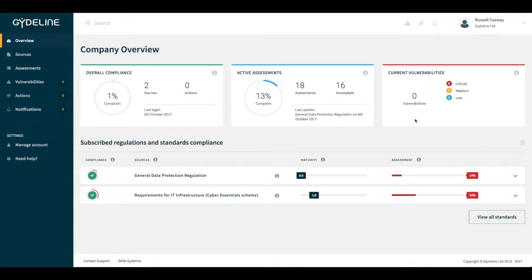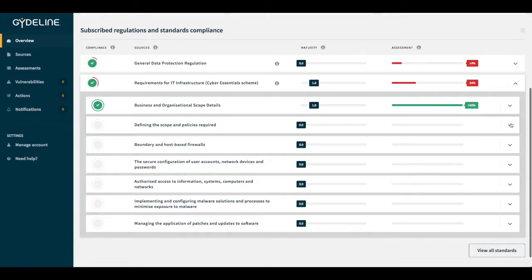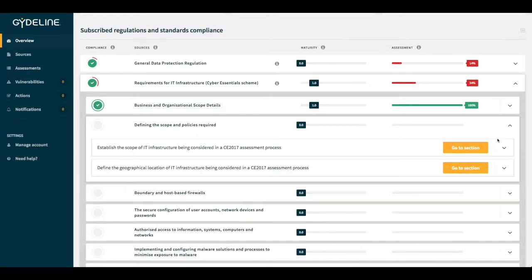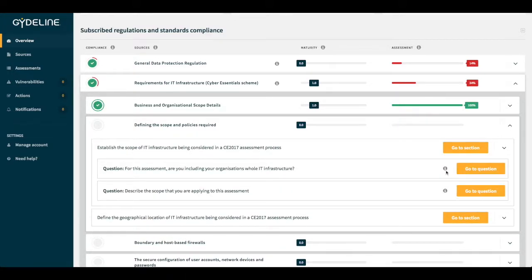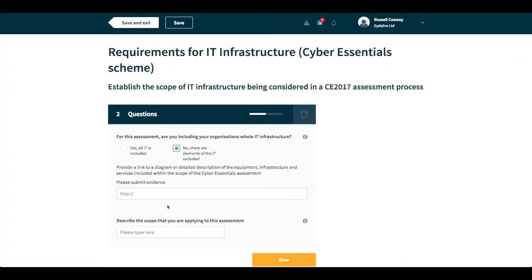If we drill into the Cyber Essentials below, we take a different route to answering the questions by looking at the controls. If we click on Defining Scope and Policies, we can see the questions here. Let's answer something that will make us non-compliant. Select No to the first question and then click on Save and Exit.